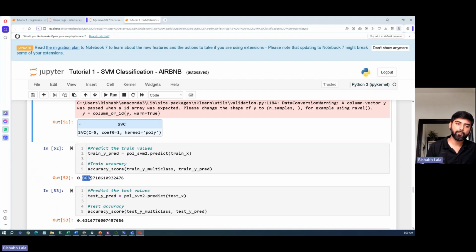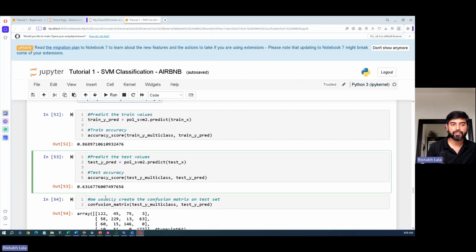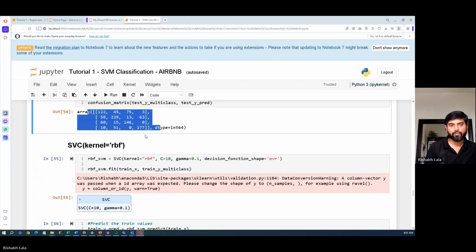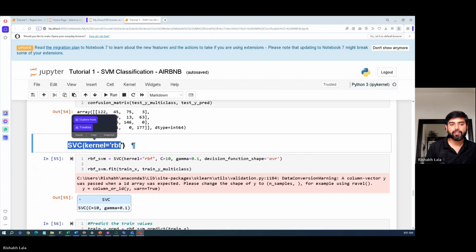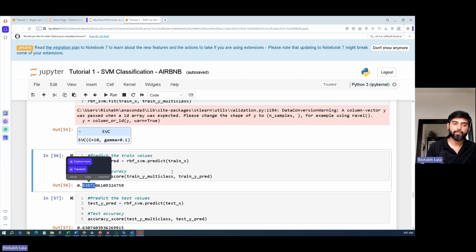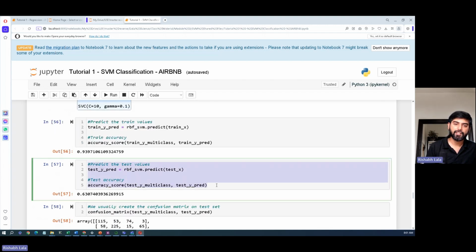So training accuracy went up to 86.8%, which is pretty good. But the test accuracy stands somewhere in the previous range, at 63%. I try to observe the confusion matrix again. We're going to dive deep into the confusion matrix in future videos. Now I'm using the RBF kernel of SVC, the support vector classifier, with C 10 and gamma 0.1, and I try to observe how the accuracy is doing. Training accuracy went all the way up to 93%. Typically, we are observing RBF performing better than the polynomial features. However, the test accuracy still stands somewhere at the 63% mark.